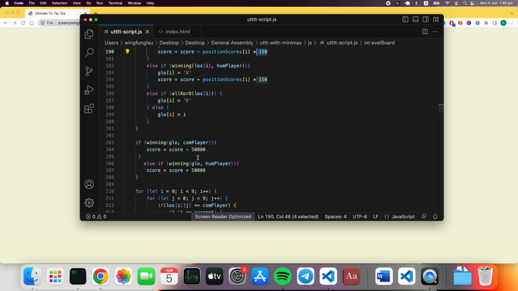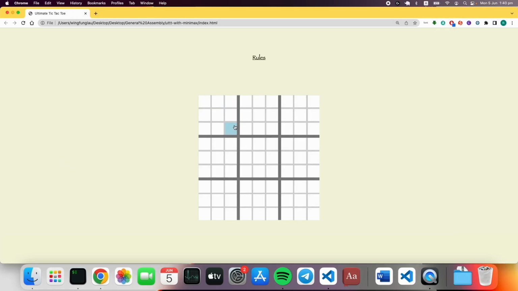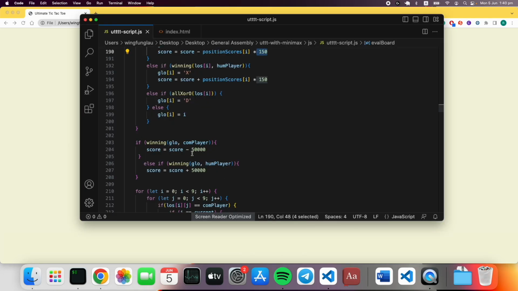And at the end, if a winner is determined, so if a player can make 3 local boards in a row, then the score will be added or deducted by 50,000. So if it is a maximizing player, it will add 50,000 on top of the current score for the board, which means that it will encourage the player to win the game because the score is so high, 50,000.